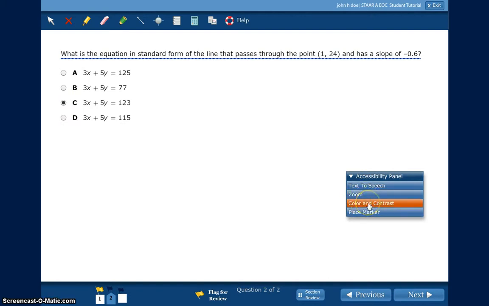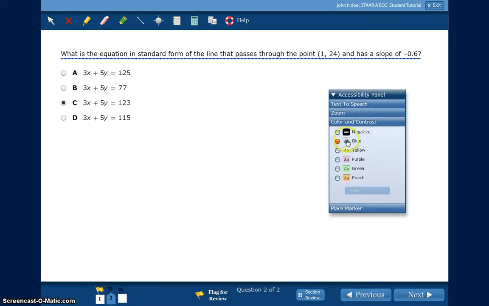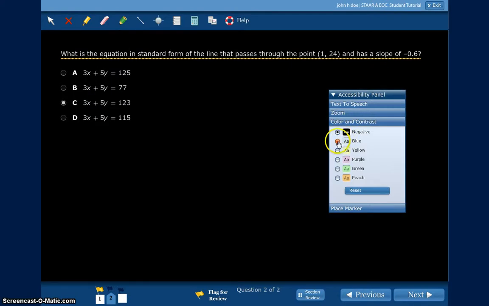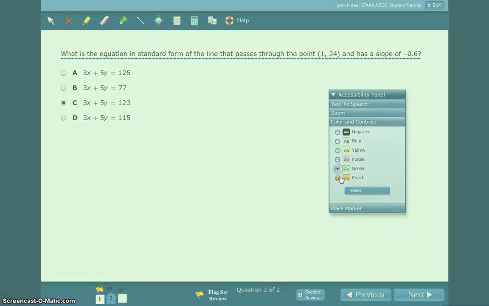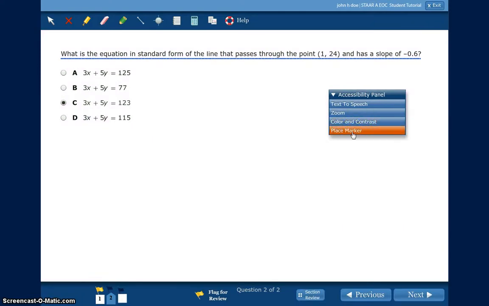Now before I get there, because this is only 2 questions on the tutorial here, we're almost done, I want to show you the color and contrast option on the accessibility panel. You can make the computer look a little different. You can make it negative, you can make it look yellow or green or purple. This can be useful, especially for some kind of reading disabilities, or if you have a mild form of autism or something like that. A lot of those kinds of students benefit from having colored overlays on their written papers, and you can mimic that on the computer.